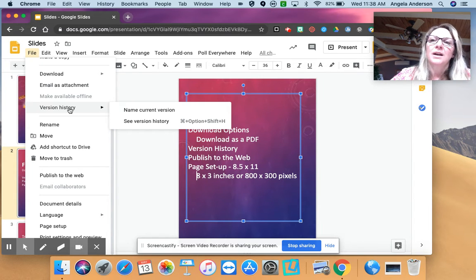So kind of a little trick, if you have students working on a slide together, you can create it, share with the students who are working on the project, and then if you go into see version history, you can see who added what to the presentation. This is a great way to see who's adding.